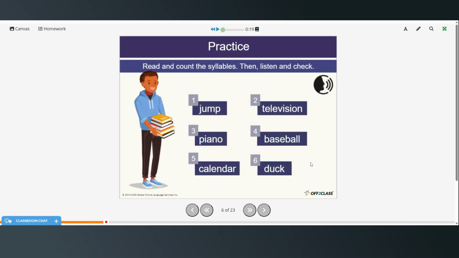All right, so now you'll read and count the syllables, and then when you're ready, listen and check. Jump. Television. Piano. Baseball. Calendar. Duck. Okay, and then we'll talk about how many syllables in each of these.